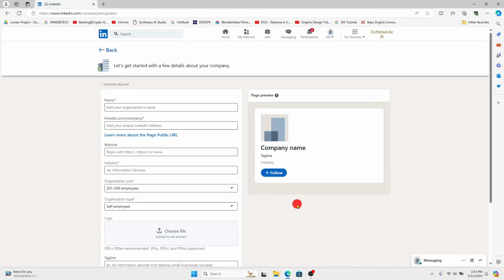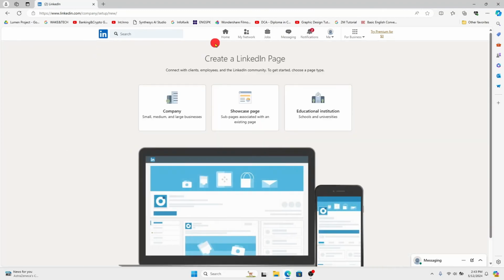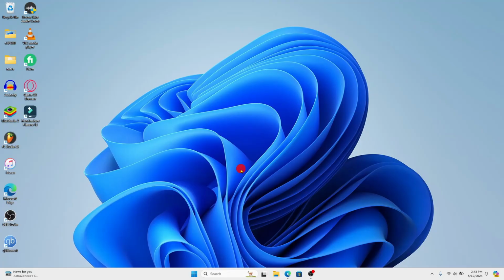You can then finalize a few other information about your company and start making your job posts if you wish. And there you have it. That is how easy it is to create a company page on LinkedIn.